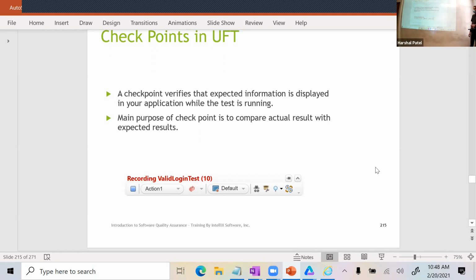Checkpoints allow you to verify the expected information is displayed in your application while the test is running. During the runtime, it will capture what is expected. And when you run it in automation fashion, it will compare the captured value with the runtime value. That's how the tool will know. The way you can do it is you create a checkpoint on the value that you want to verify during the runtime.